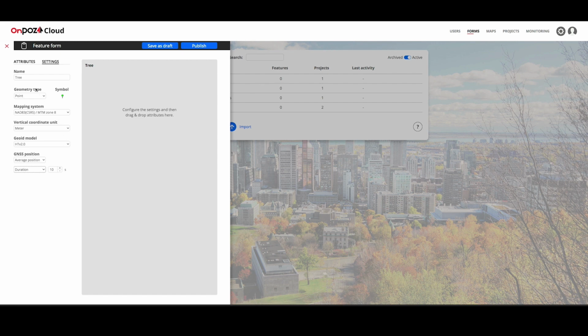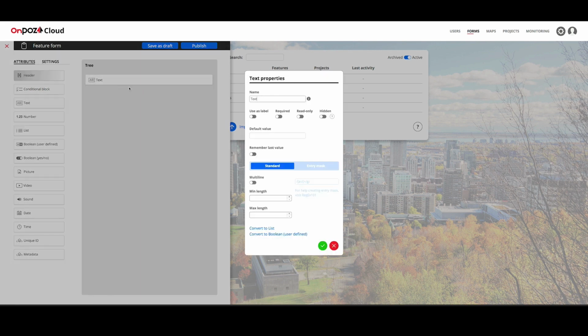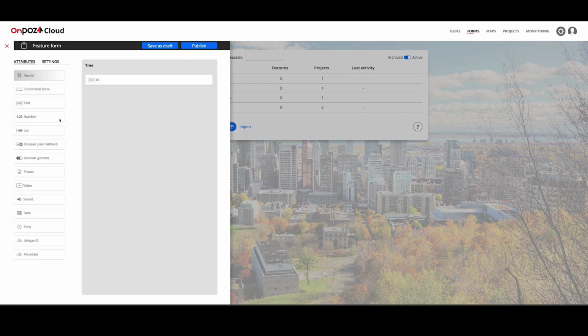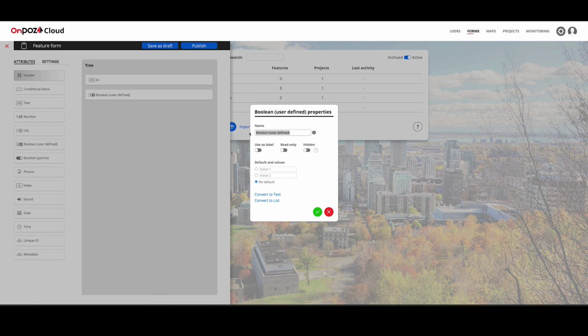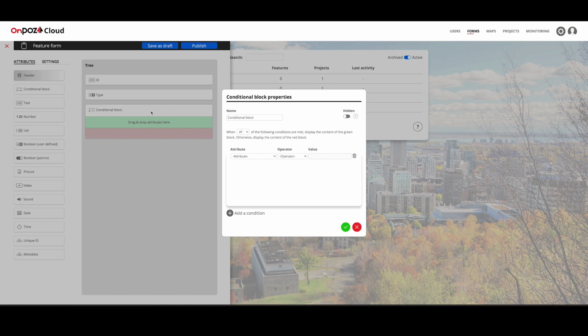Once the settings are made for the form, we can configure attributes. Simply select the type of attribute and drag and drop it in the right pane. Let's use a simple text attribute to enter a tree ID. Another attribute, tree type, will be a user-defined boolean. Two choices. As you can see, a few validations are available for each attribute to avoid data capture errors.